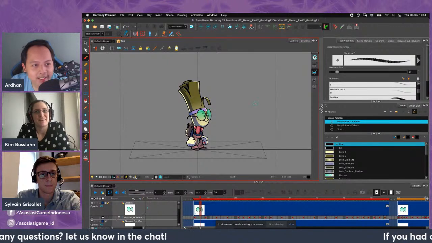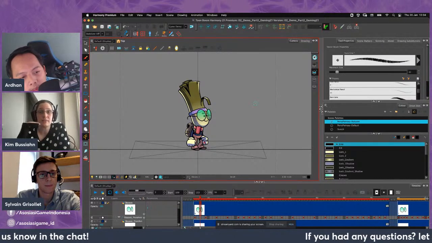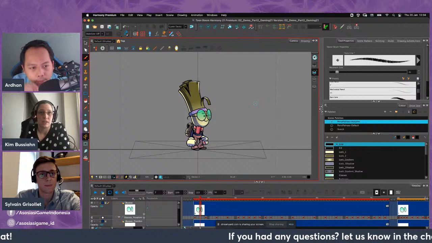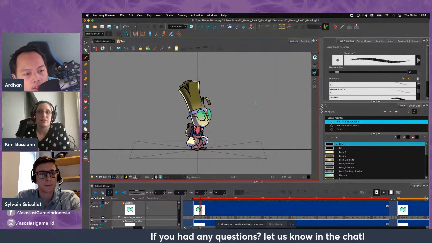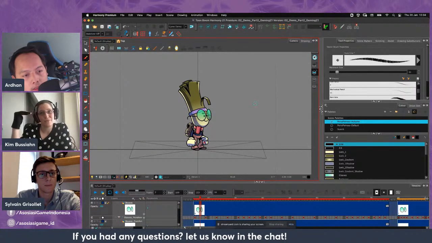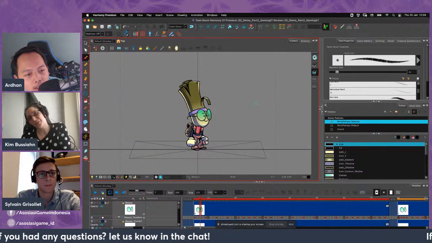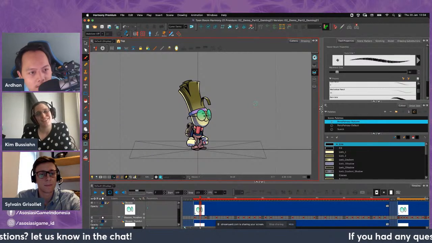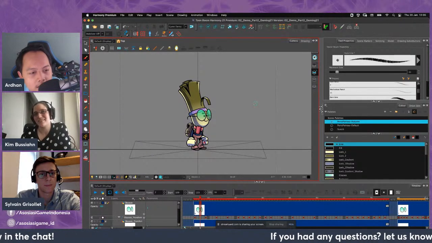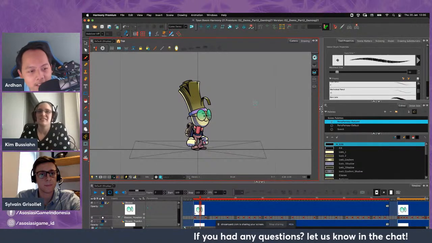Okay. But I think it is going to read the separate layers definitely. How that interprets when you're doing animation in Photoshop and then bringing it into Harmony, I don't know. That's why I'm saying you can try it and experiment and see what comes out. Yeah. Okay.